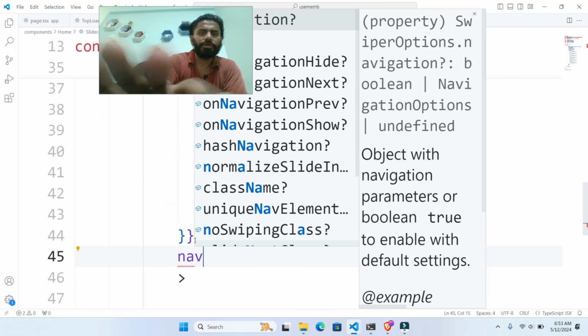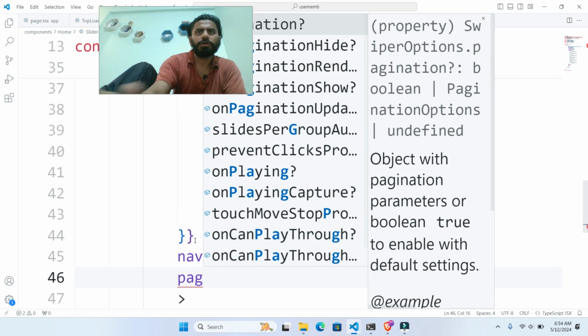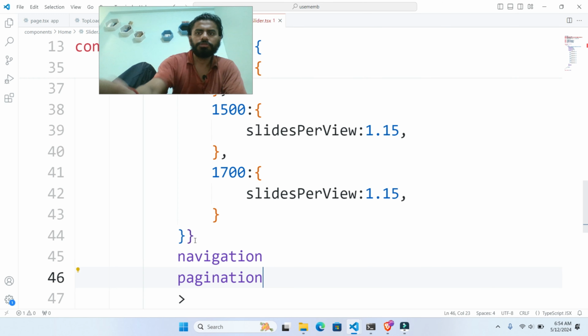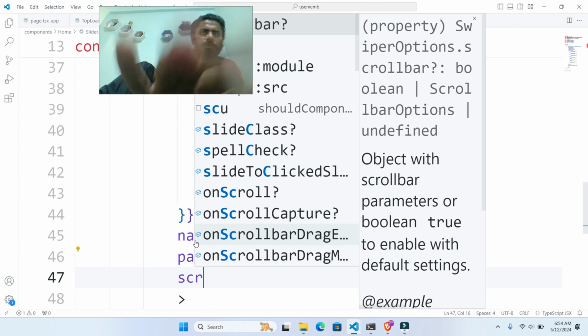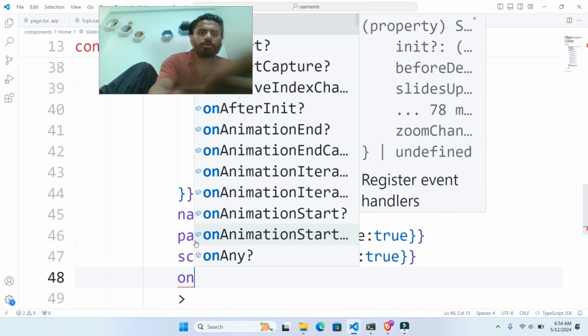And I'm going to have navigation on, then pagination as well. I need pagination, and I'm adding a double here: clickable should be true. Then I'm adding scrollbar, draggable, that's also true. Let's add on swiper.